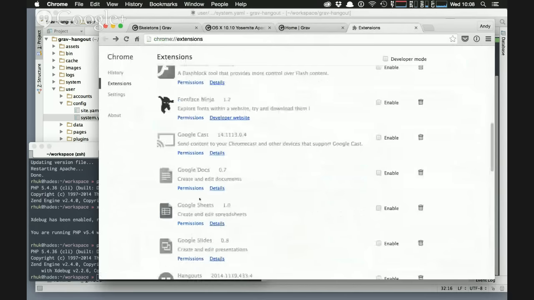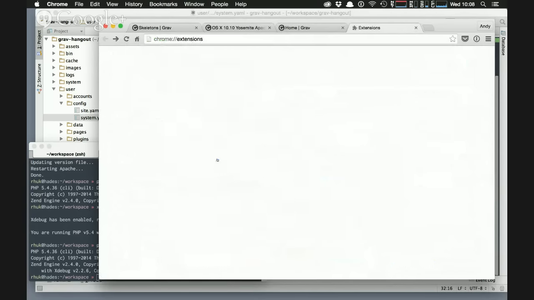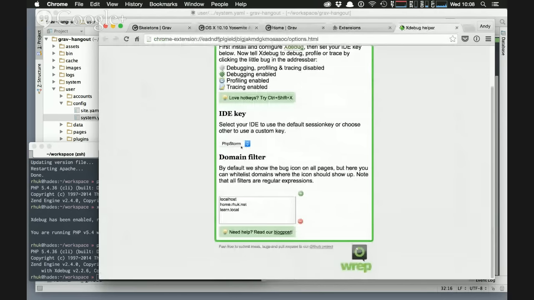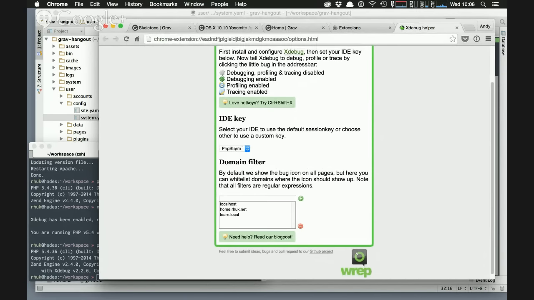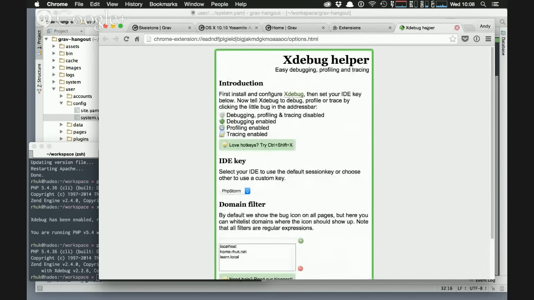And basically that has some options. You can change what the IDE key is. I've changed this to PHPStorm because I'm going to use the one-click debugging, or whatever they call it. So actually, there's like no configuration needed on the PHPStorm side. So you just set that key, and that's all you need.